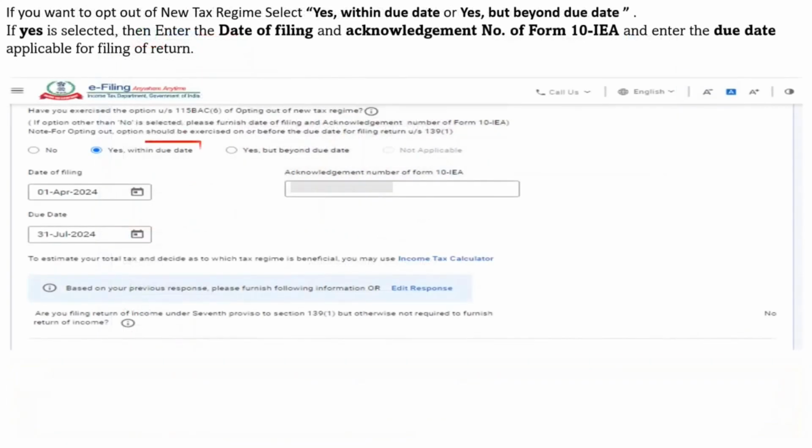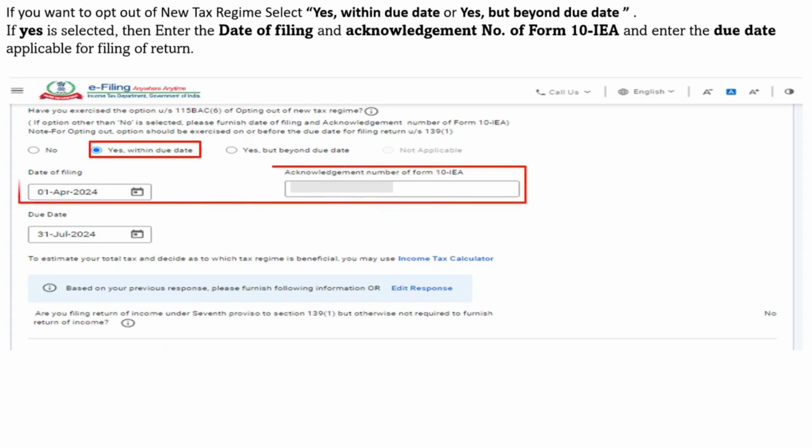If you choose yes for exercising the option of the old tax regime, you would be required to choose between yes within the due date and yes beyond the due date. If yes is selected, you can enter the date of filing and acknowledgement number of Form 10IEA and enter the due date applicable for filing return of income.